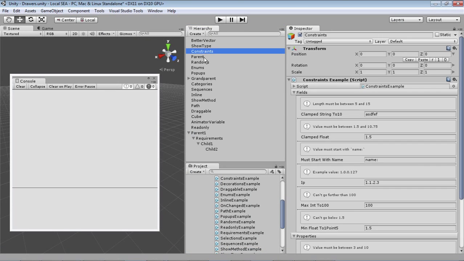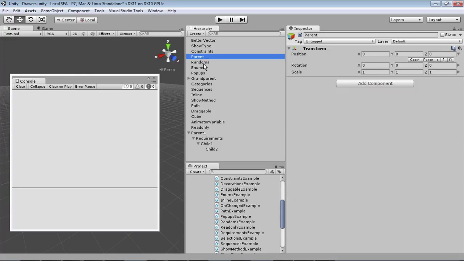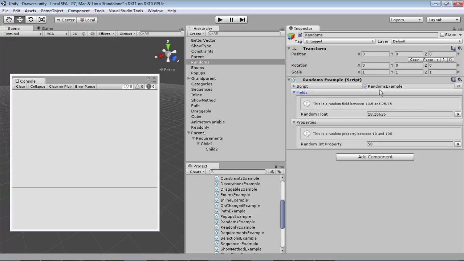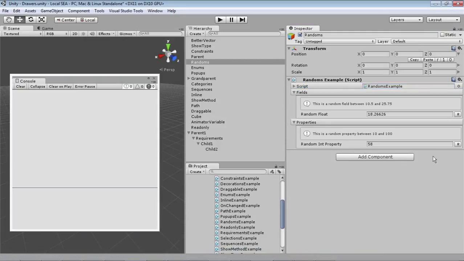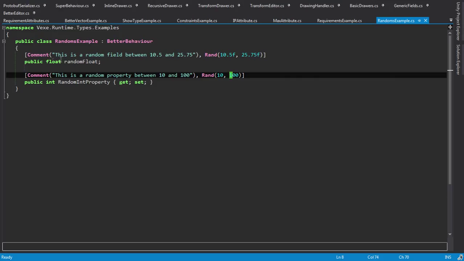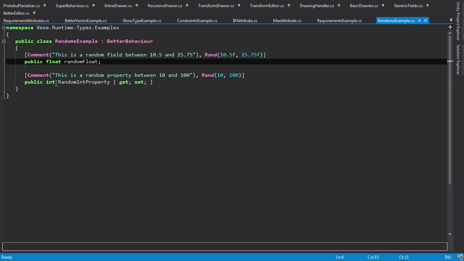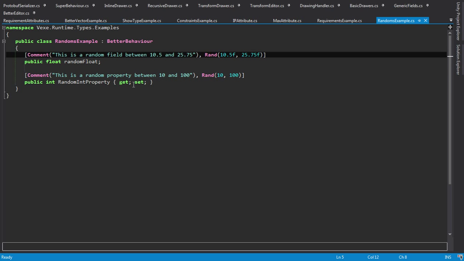Okay, so constraints, randoms. You can apply rand, which basically gives you a button that gives you random values between what you specify, the range that you specify, so between 10 and 100. This is applicable on floats and integers, on fields and properties as well.